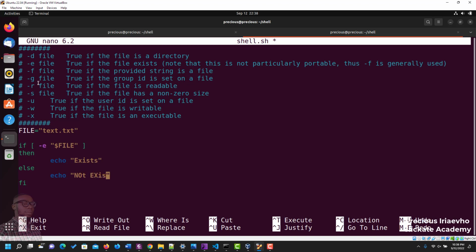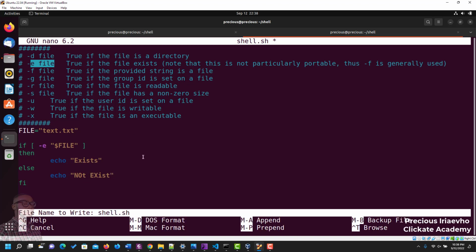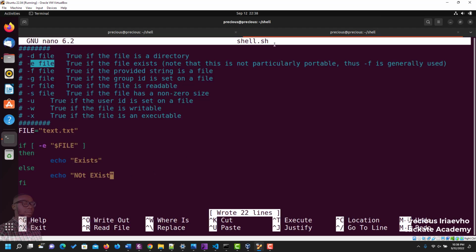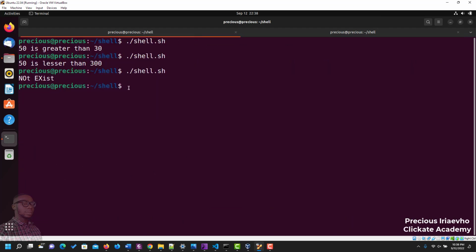Not exist. So this is going to check -e if the file exists or not. Actually, I don't have this file, so let's see what it says on the terminal. Not exist, because this file is not present. So let's create that file and let's see what happens.